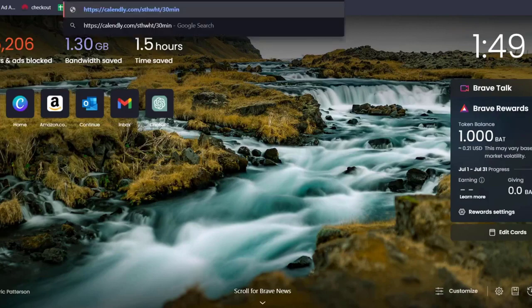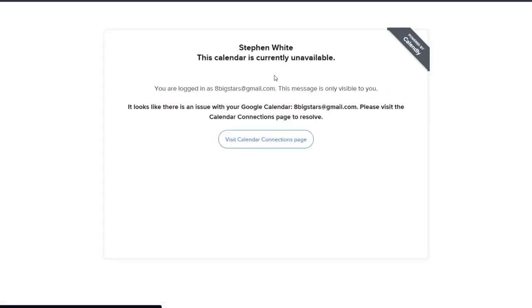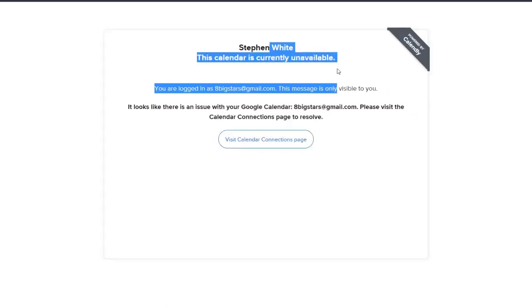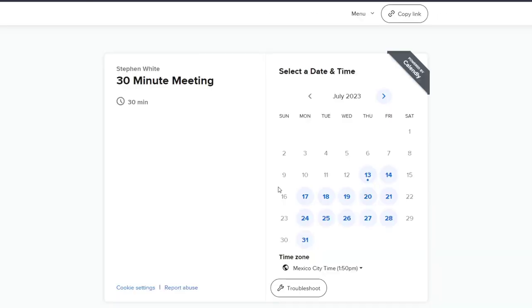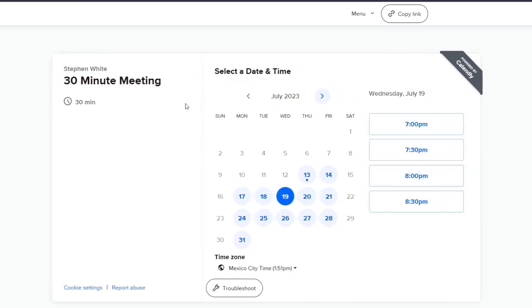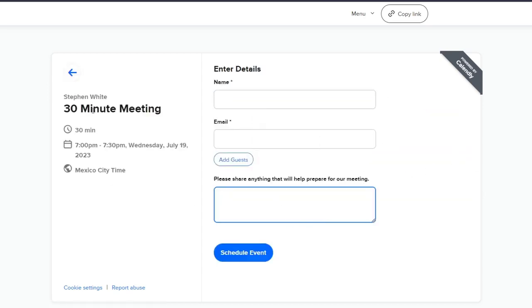After I copy my link, I'm going to paste it in here and make sure that the Calendly of my account appears automatically. As you can see, this calendar is currently only available because I have changed the actual prices and all that, but I can just edit this if I wanted to. Let's see, for example, here, edit. Check it out, we can now use the date and time of our actual meeting for myself. Hit next, and then your email, your name, and show everything to prepare, of course.